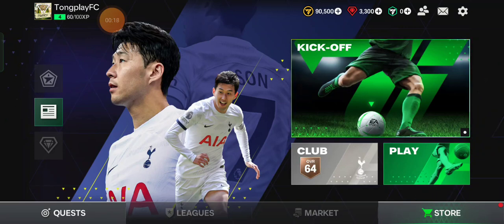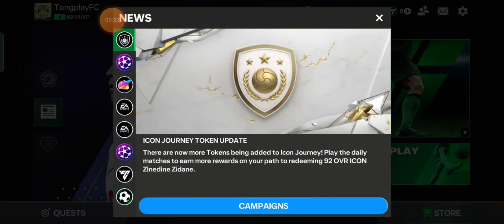First thing you need to do is log in to your EAFC mobile. If you're already logged in on the main menu like this, you can click the menu events, the menu campaign on the left like this. Okay, and then if you want to join the events, you can click the campaigns button.